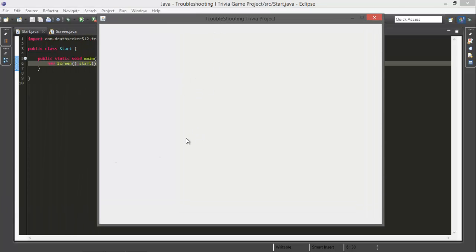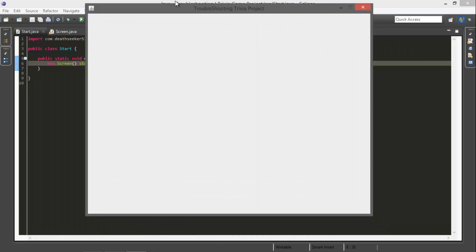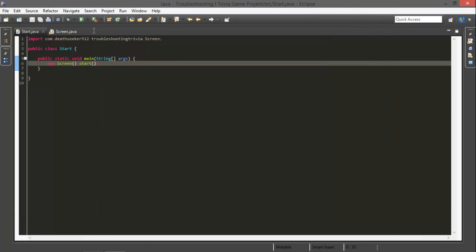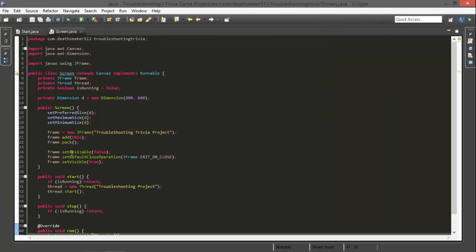And I'm presuming this is 800 by 600. Just presuming. Might not be. Looks about right. 600. Yeah, that's about 100 pixels. So, yeah, we have a frame. Now let's start drawing stuff to the frame.